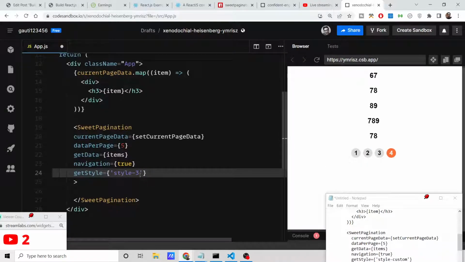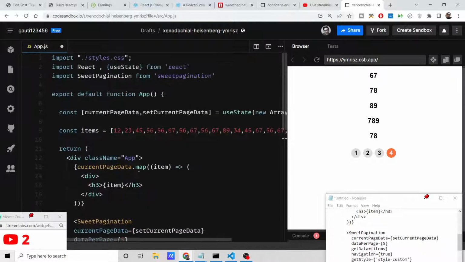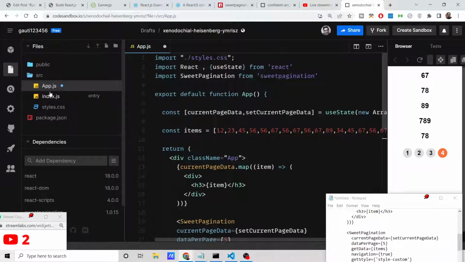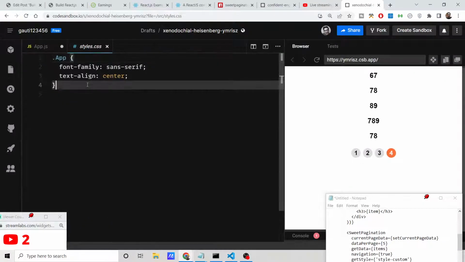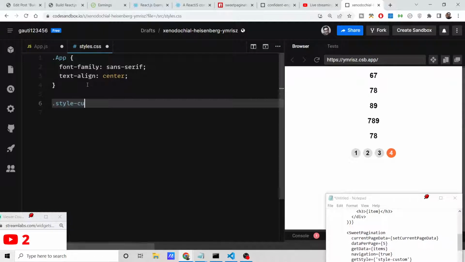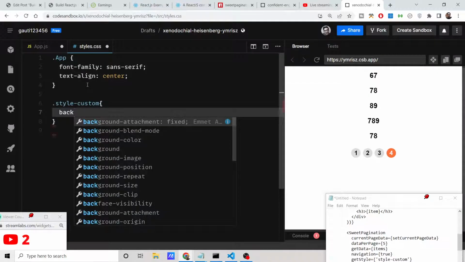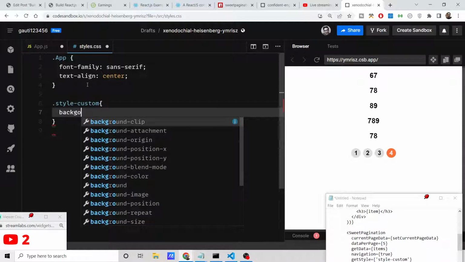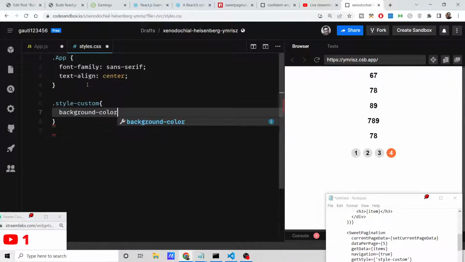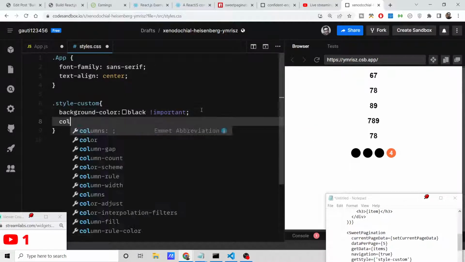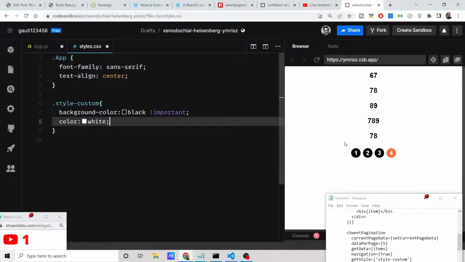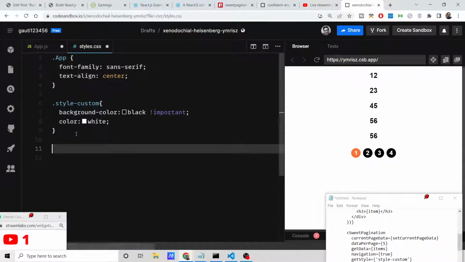So there is also a custom theme as well. If you want to make it custom, just put style.custom, and right here inside your style sheet, just style it accordingly. So just type here style custom, and then you can change the background color of it. Just any CSS property you can have, black, and then you can have important to it. So this will change the background color. If you also want to change the color to white, this will change the color to white.